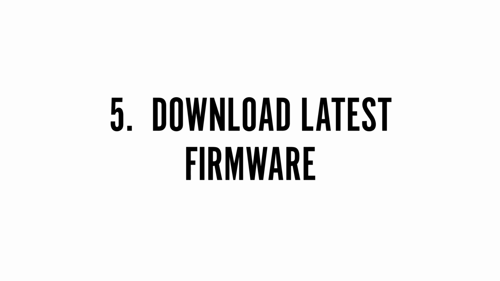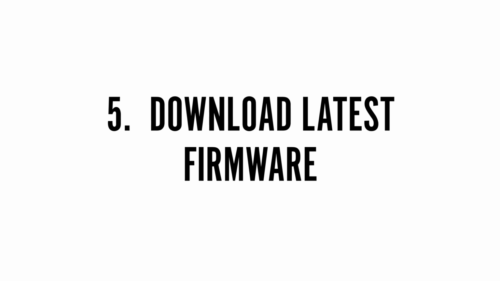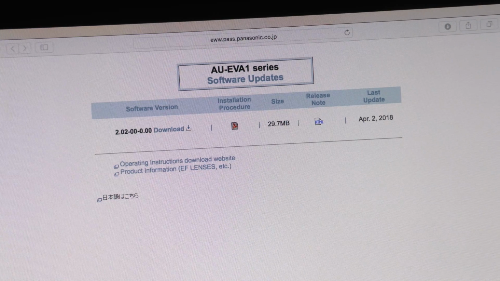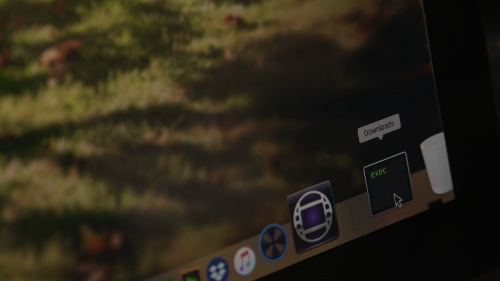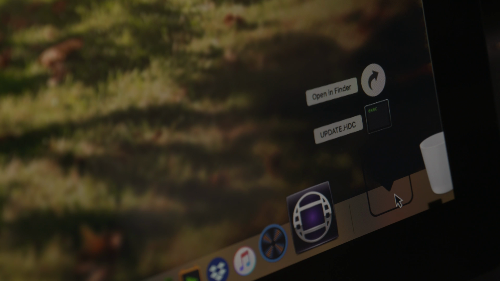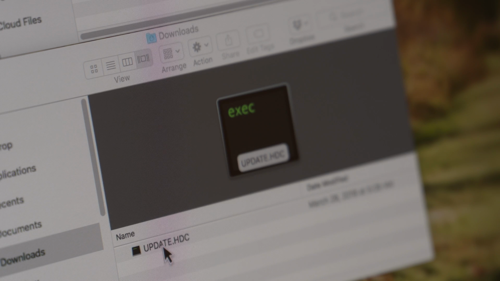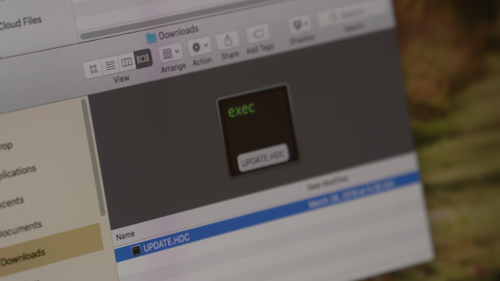Next, download the latest version of the firmware from Panasonic. We will provide the link in our description below. Click Download. Accept the software usage agreement, and the firmware file will be downloaded to your computer. In this case, our downloads folder. Note, if the file you downloaded is a zip file, you will need to extract it first. If it's a .htc file, it's ready to go.